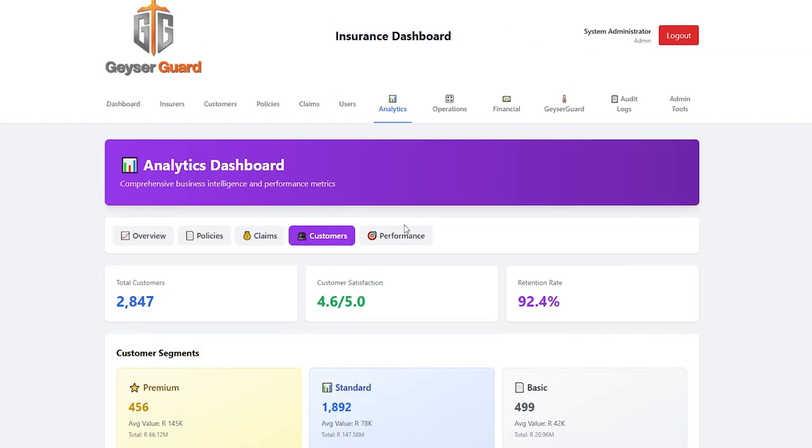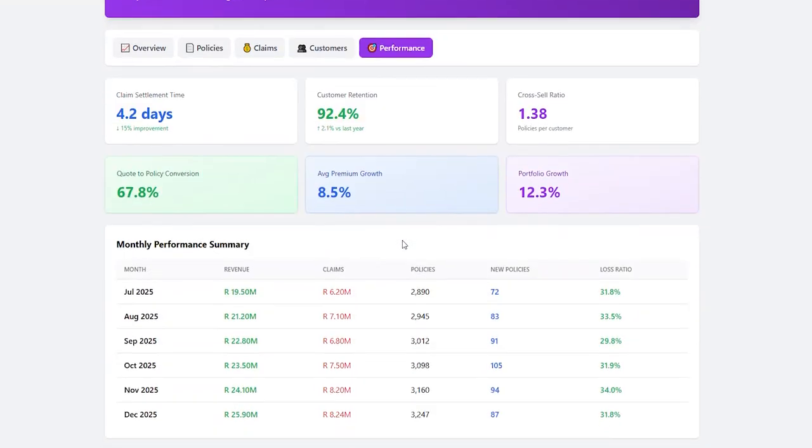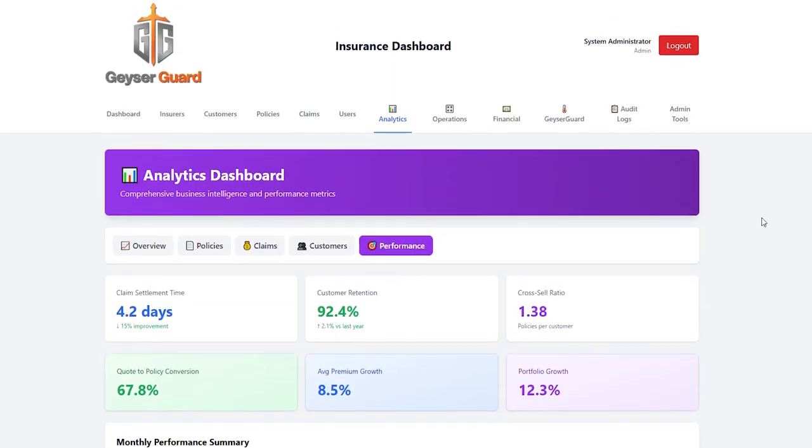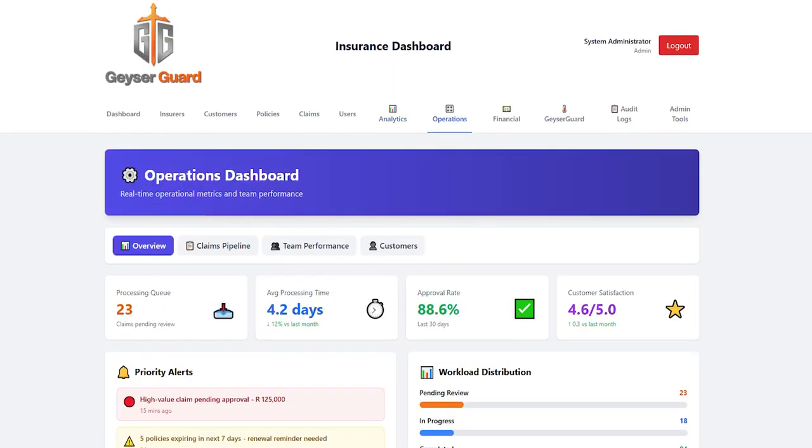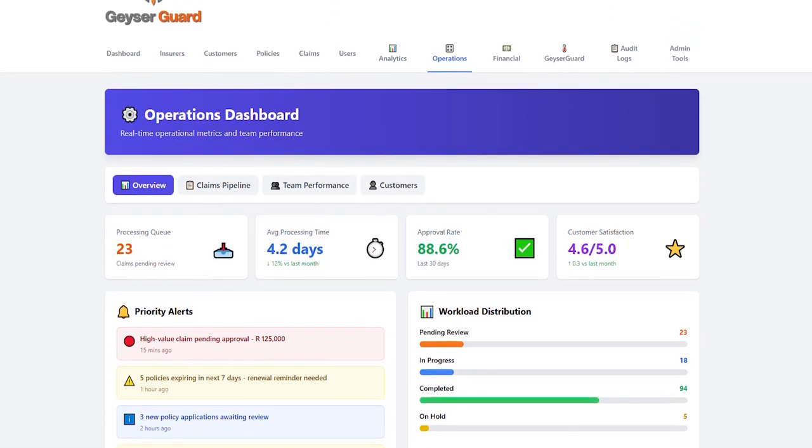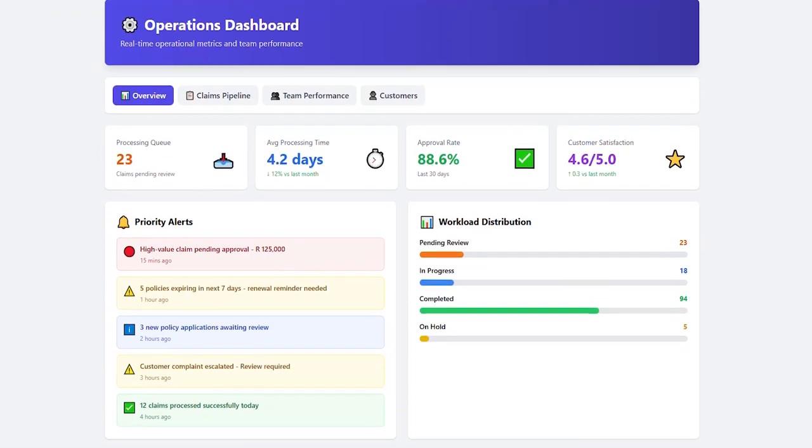The analytics are comprehensive, but what I really want to show you is how this translates to day-to-day operations. The operations dashboard gives your team real-time visibility into daily activities. You can see 23 claims currently in the processing queue. Average processing time of just 4.2 days. 88.6% approval rate. Customer satisfaction at 4.6 out of 5.